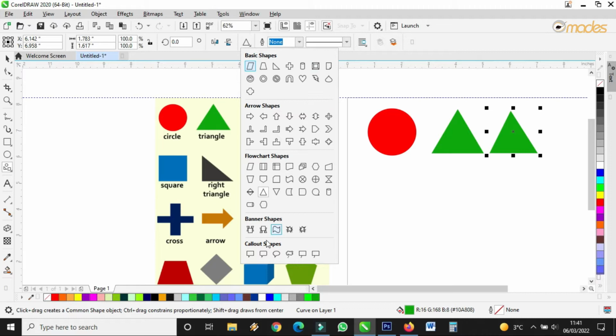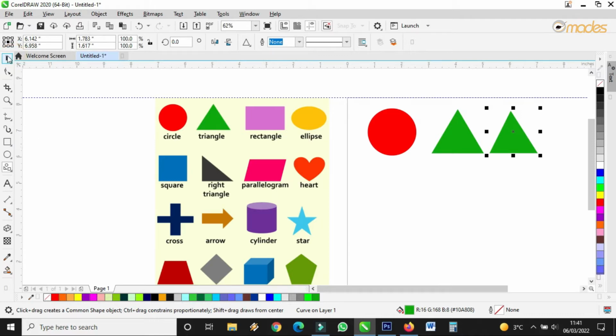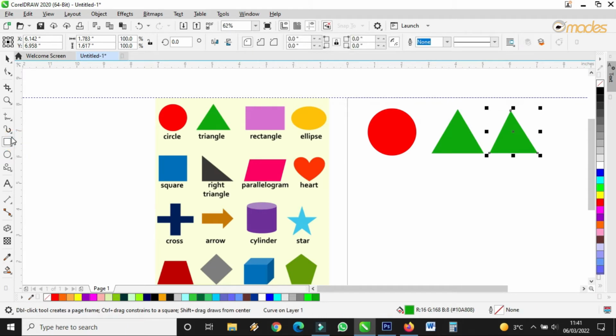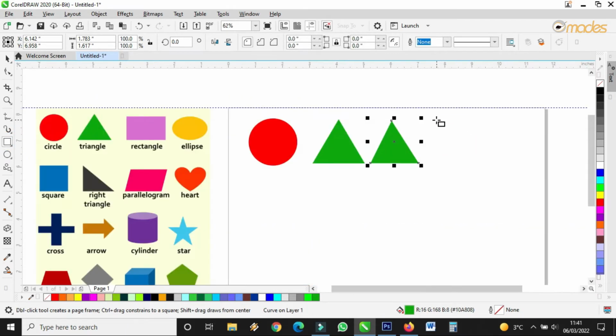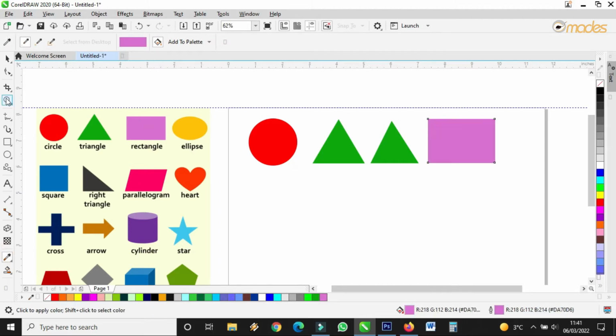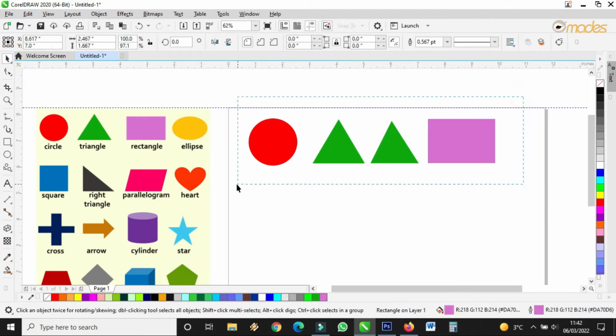Any square shape here? No, we don't have one. So it's simple. You just come here, you click on rectangular, that's the rectangle tool, okay? Click on it and you just draw it. Okay, good. You can fill in this color. Good.